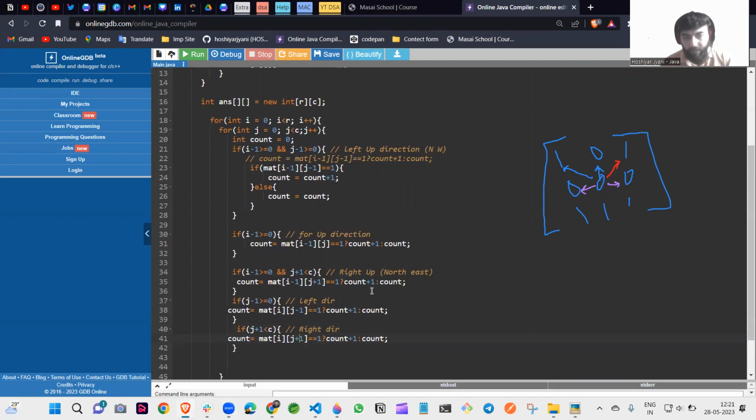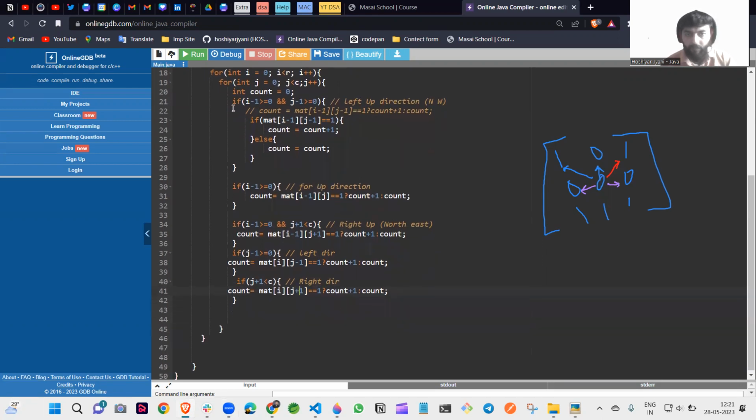And if you are not comfortable with this, then you can write in this format. You can comment out this line and write in this format also. So I gave two examples for writing the same code. So we are checking for the right direction also. Now we are checking for this direction. So now we change the color.